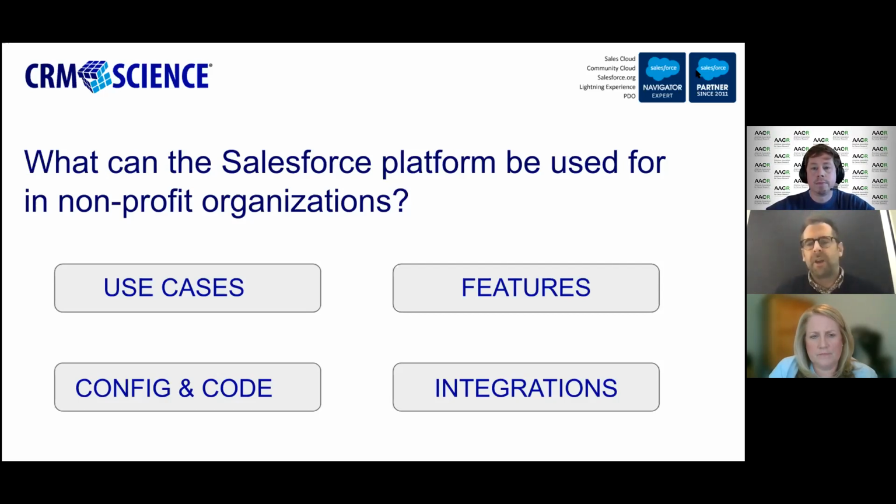I mentioned config and code here. I think one of the great things about Salesforce is that you can have citizen developers, right? And I think this is a really important concept when we think of nonprofits, where there isn't necessarily a large development team, but it is possible for nonprofits to build on the platform using config.